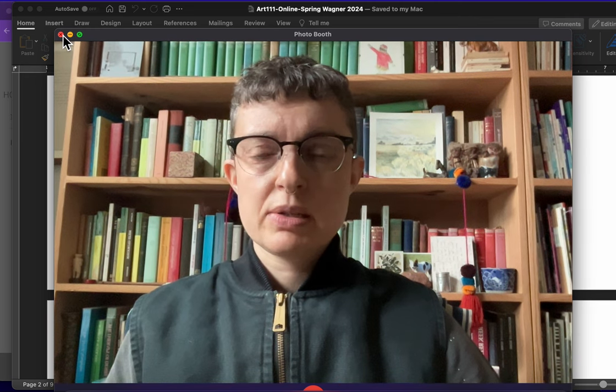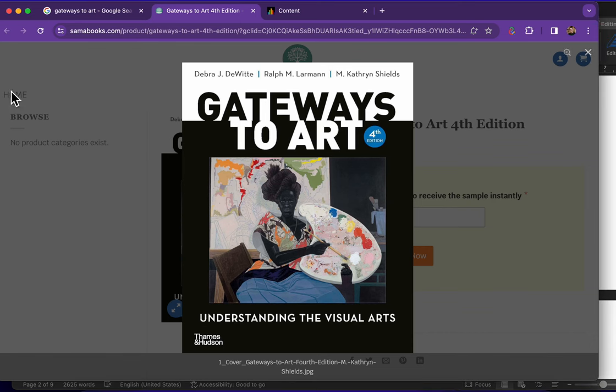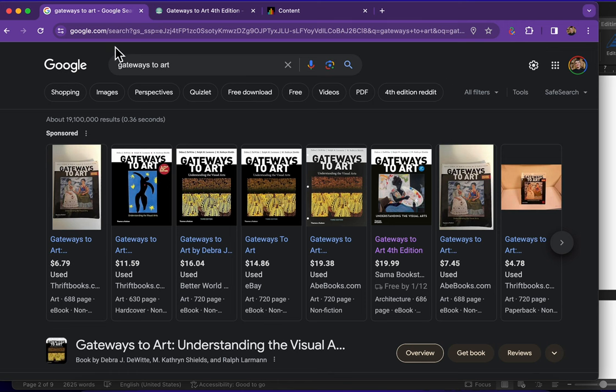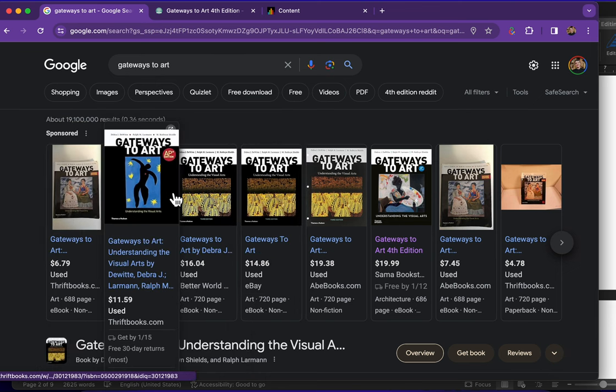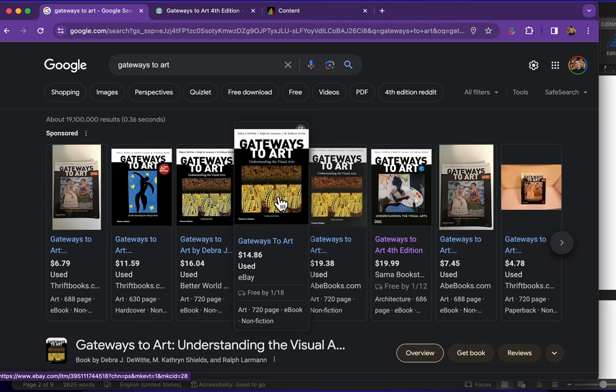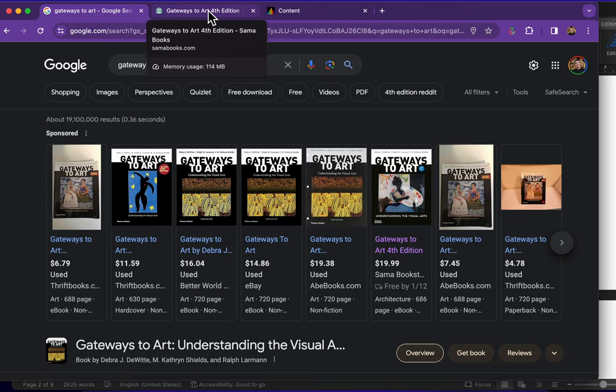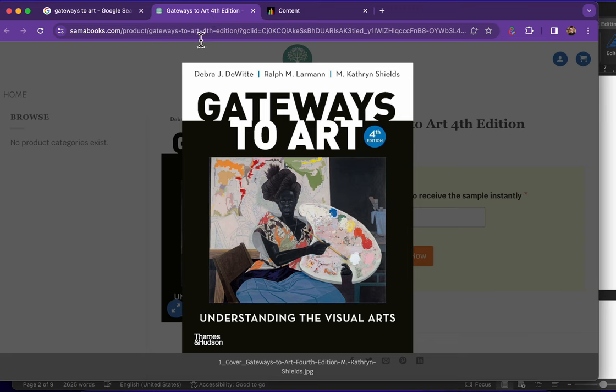First, let's talk about the textbook. The textbook is Gateways to ART. We're using the fourth edition. You can purchase it typically online for a lot cheaper than you might be able to find it at a bookstore. Some of you might have access to an older version of the textbook. Here are some of the older versions. If you are using an outdated edition, know that the page numbers might be different than the page numbers in the fourth edition, but otherwise the content should be pretty similar.